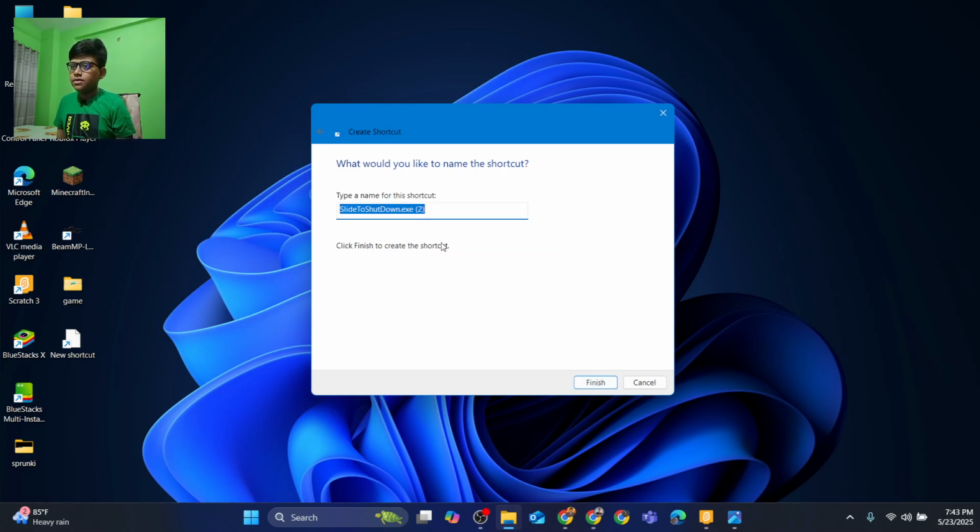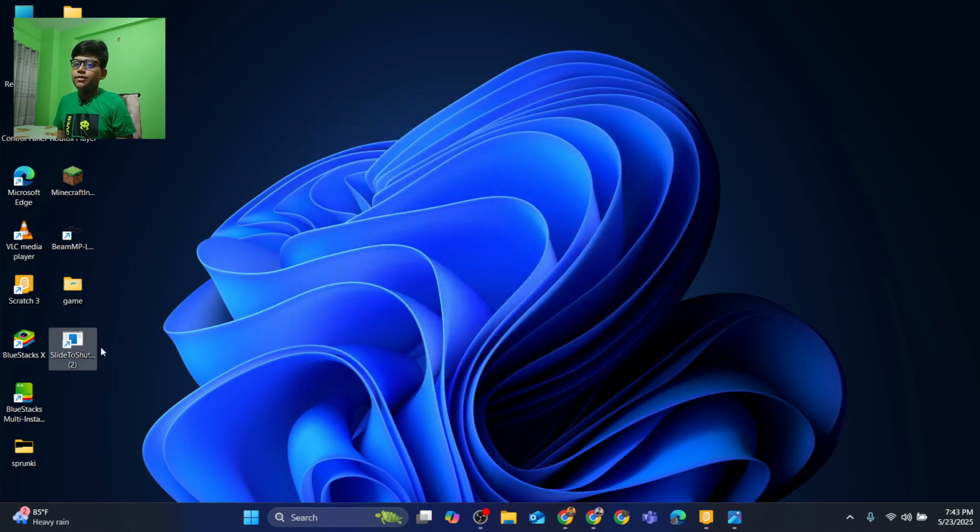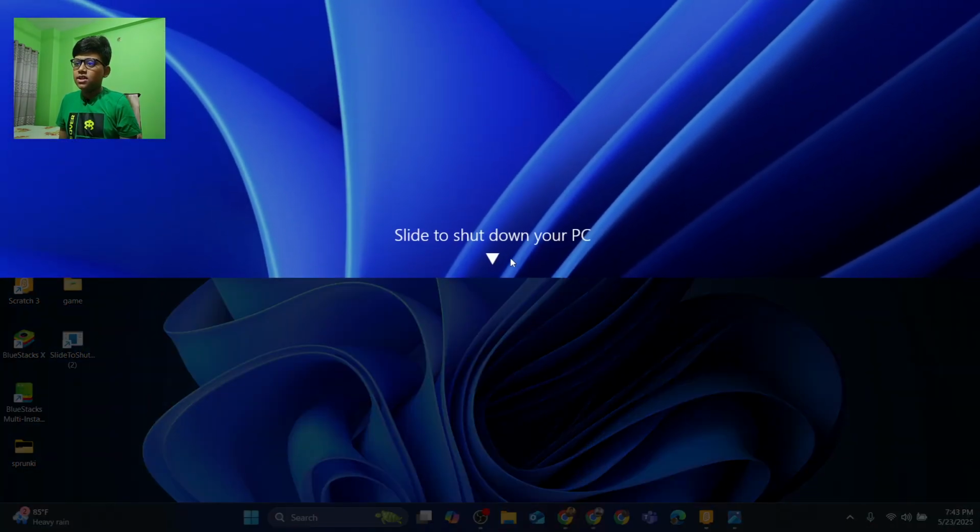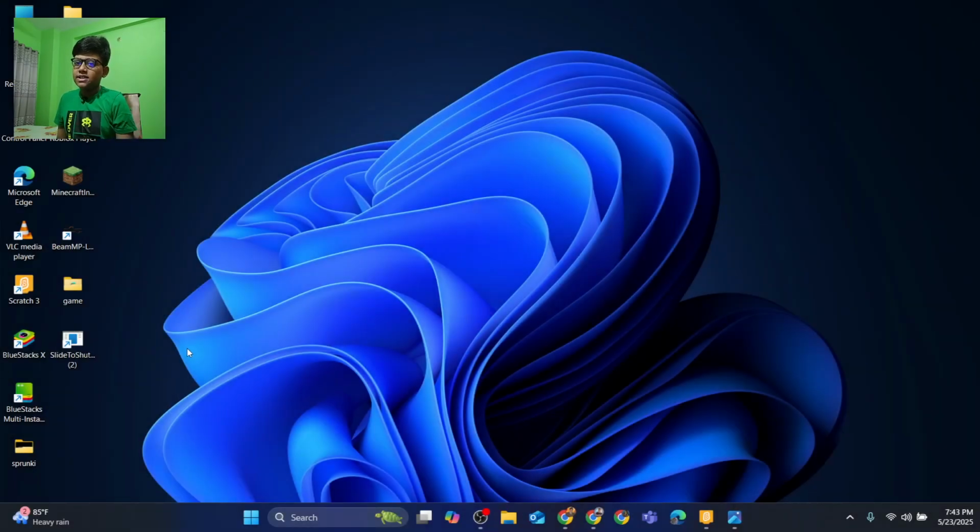There you go. Finish. And there you go. You have this slide to shut down shortcut. Click on this. The slider appears. But it doesn't look like the icon makes it look like it isn't.